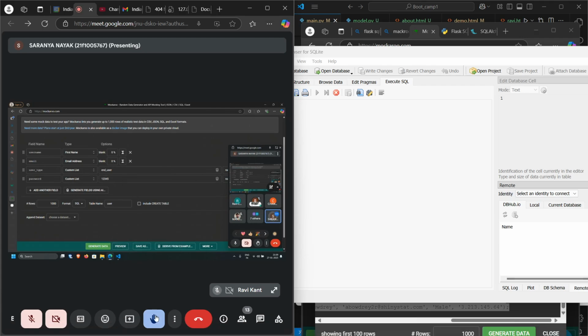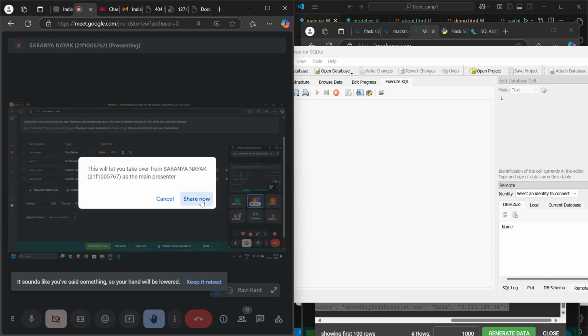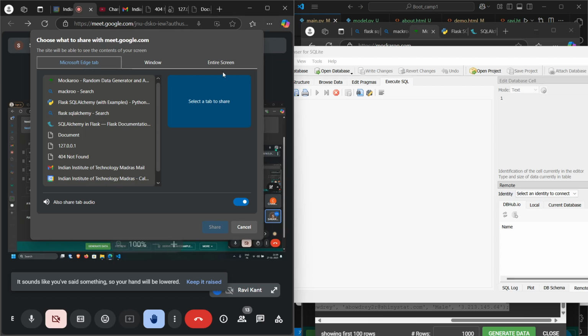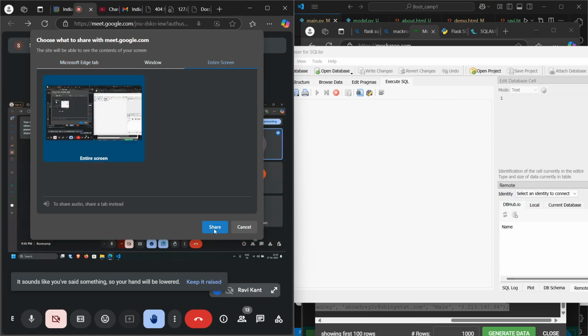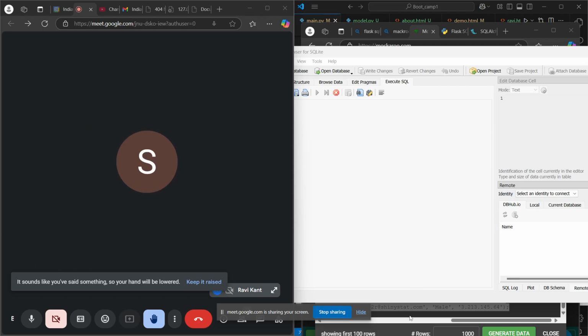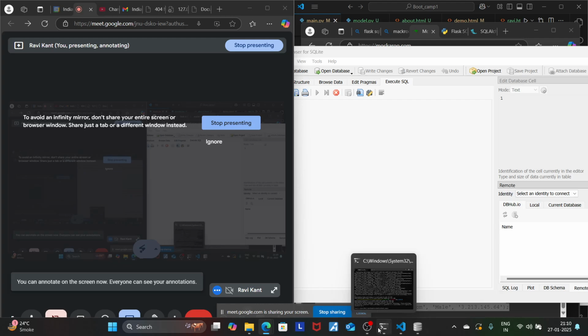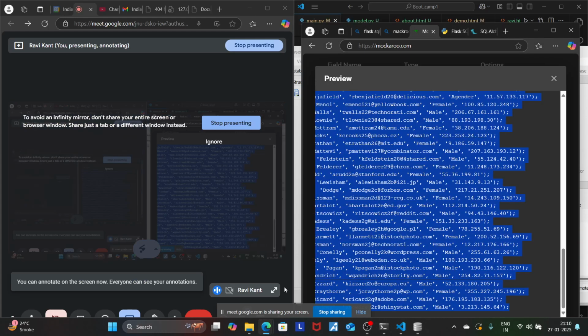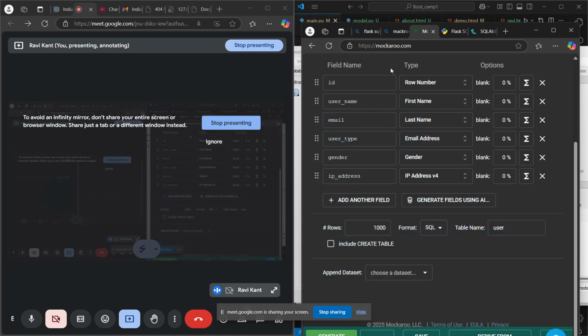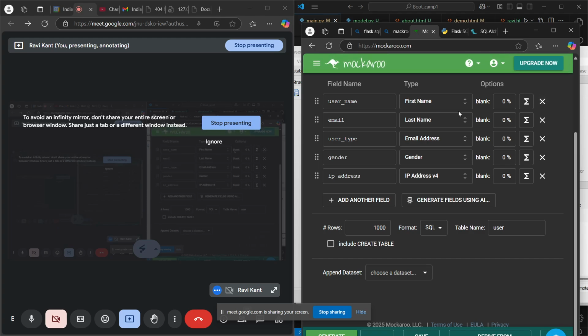Yeah, Ravikant, tell me. Sir, I am also having some issue in this database. Yeah, what is the issue? Yeah, I copied this. Is it fine? Yeah, paste it. You can remove the 1000 ID. You don't need ID. Yeah, remove ID. Username is also wrong. Username is wrong.